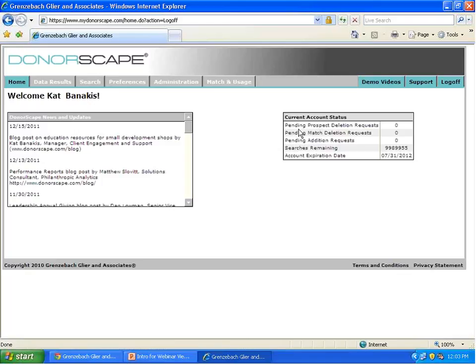And this takes us to the main home page. On this home page, we'll see new updates and news that we have posted. As some of you know, we've started in the last few months a blog series of advice and conversations related to prospect research and application of data. We also post updates about the DonorScape system itself, conferences we'll be at, that sort of thing.